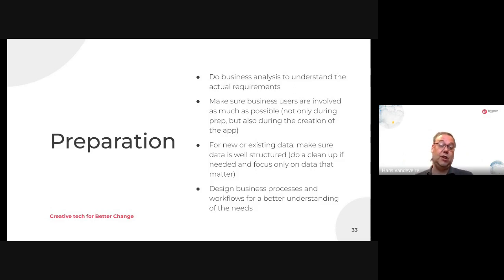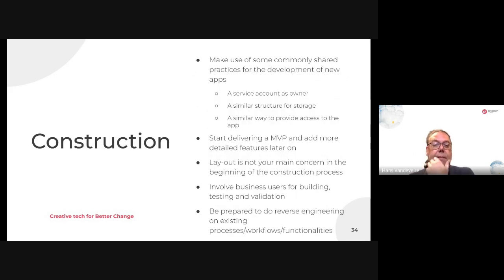They know their data. They know which data are maybe not used anymore or that should be cleaned up even. So use that occasion also to make sure you have good quality of data when preparing for the creation of an AppSheet application. And when constructing, make sure that you have a framework installed just to be able to have a similar structure. Kim was showing you tens of applications that are already active in his domain. So you would like to have it done in a similar way for storage, for permissions, ownership, and that kind of things. And make sure that people start small.